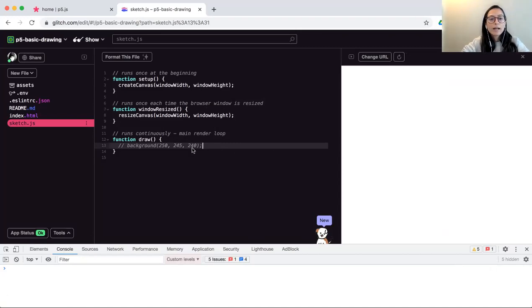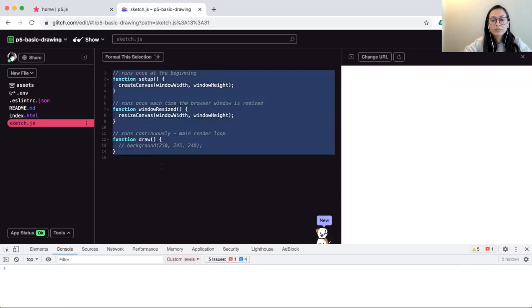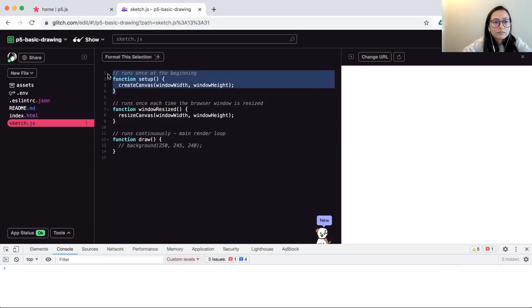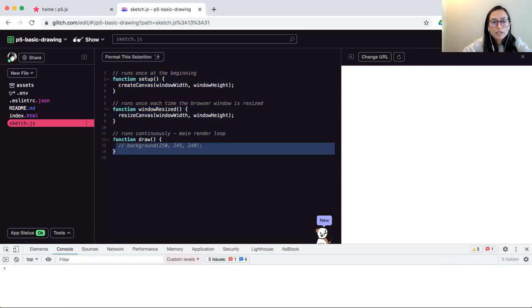All right, so what we are going to start with is talking about a few of the things that we have kept as a template in our blank sketch. If you notice here, there are a few functions: setup, windowResized, and draw.